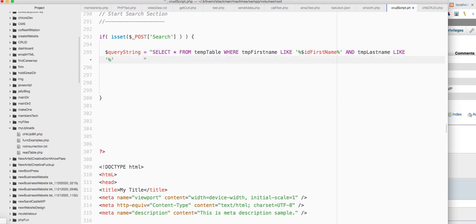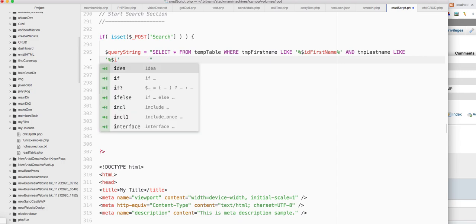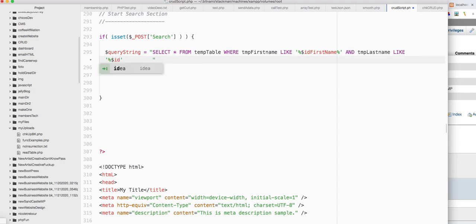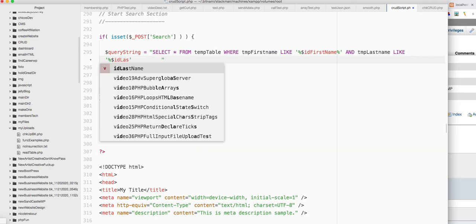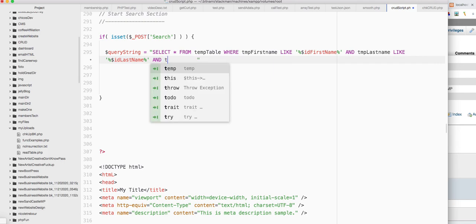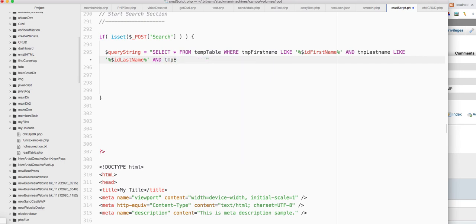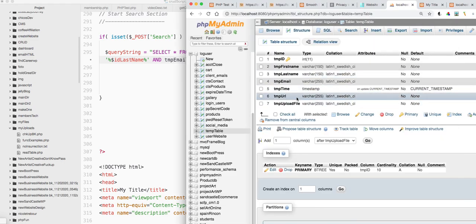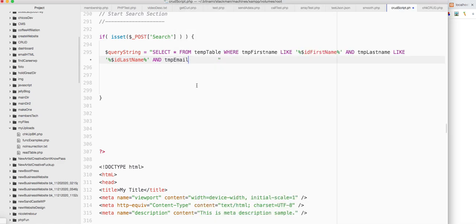I guess that's what they call them, right? And then we say $ID last name, and we're going to put another one. Where are we? Boom, boom, right? Then we're going to say and. We're going to do it again. We're going to say temp email temp. Let's get back over here. Temp email. Okay, good.